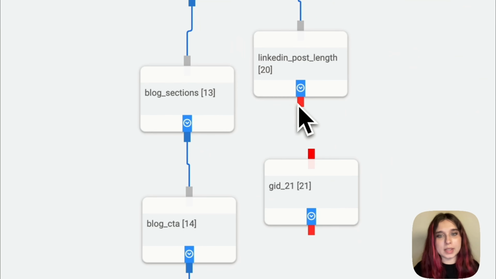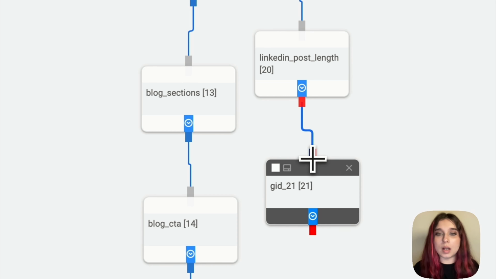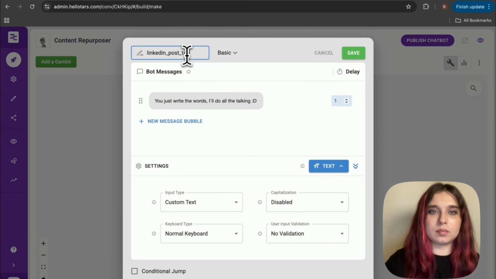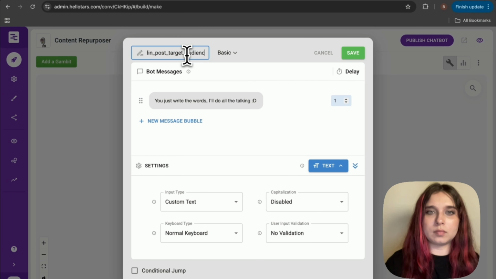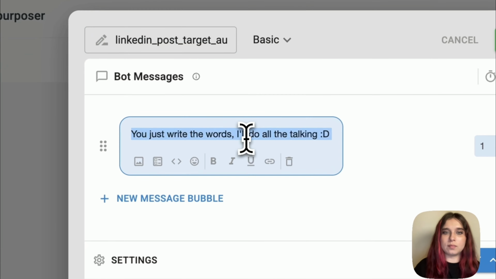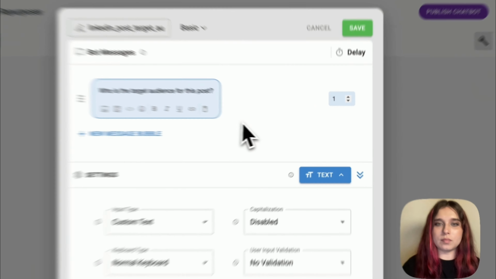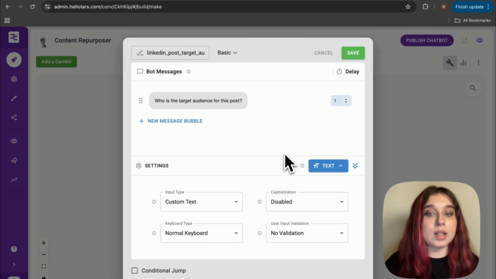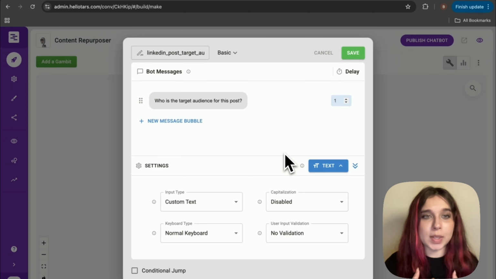Now I'll add another basic gambit that's going to ask the user about who the target audience is for this LinkedIn post. For this one, I don't want to add any buttons because the target audience could be anyone from the general public to marketers, and this is specific to my use case. But whatever is your use case, if you want to attach buttons here to make the conversation flow easier, you can obviously do that.